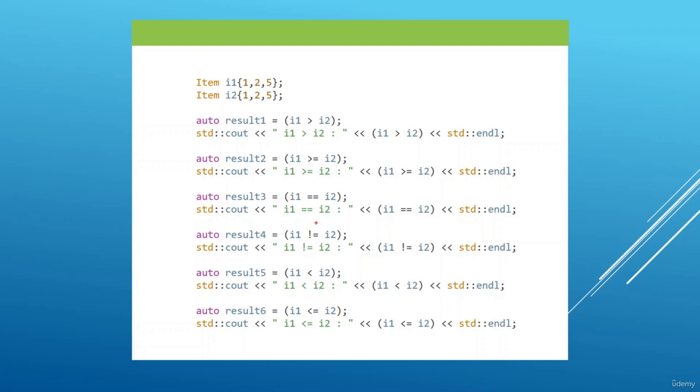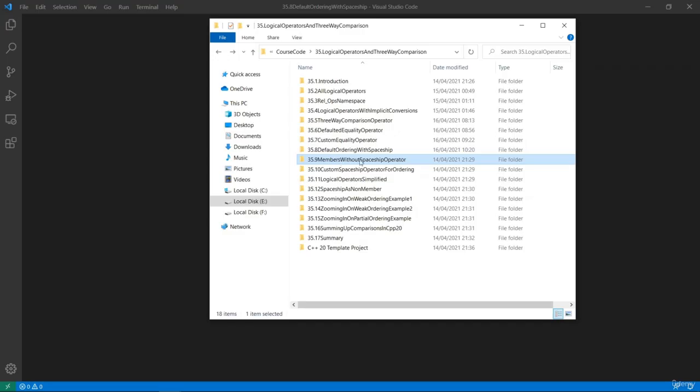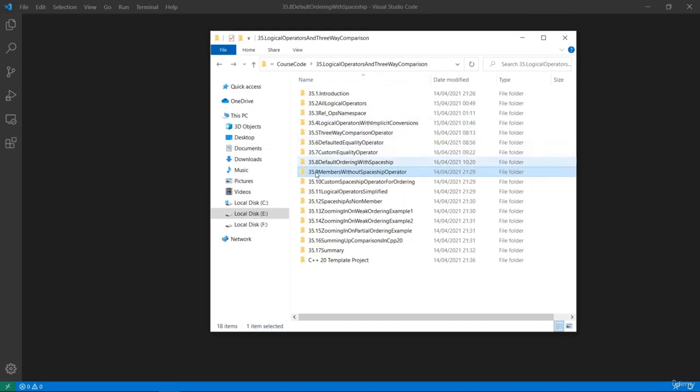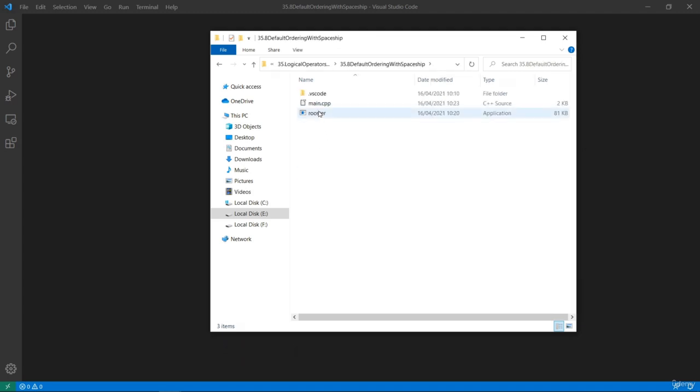Now that you know this, we're going to head over to Visual Studio Code and play with this a little more. Okay, here we are in our working folder. The current project is members without spaceship operator. We're going to be reusing the code we had in the last lecture. So let's grab that and use that as our starting point here. This is going to save us a few seconds.